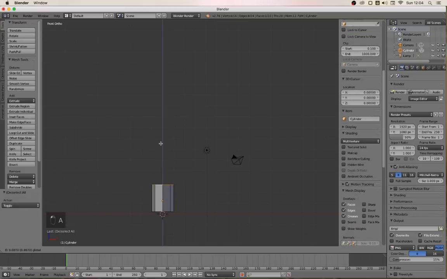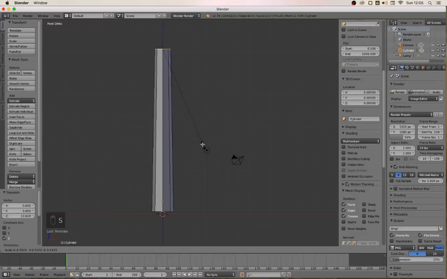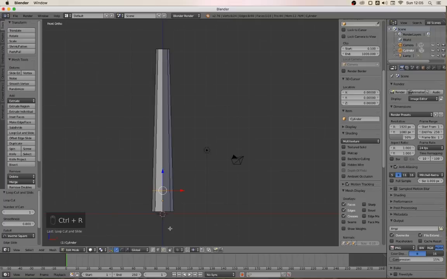Okay, we're just going to take that top face up on the Z-axis and scale it in a little bit. We'll just make one branch. I might just flare out the base of the trunk a little bit, and then we'll make one branch here as quickly as we can.